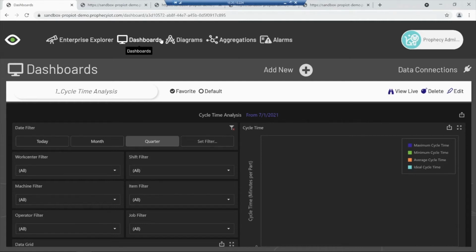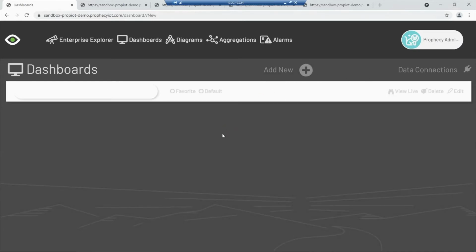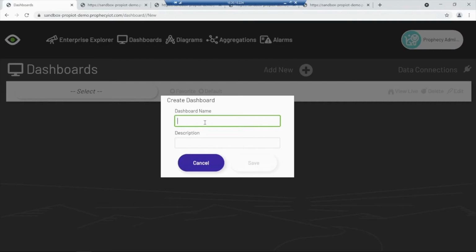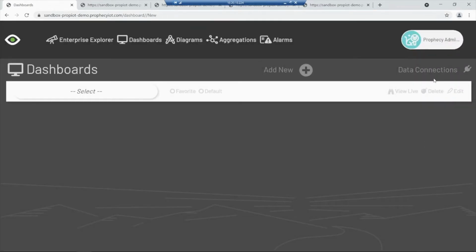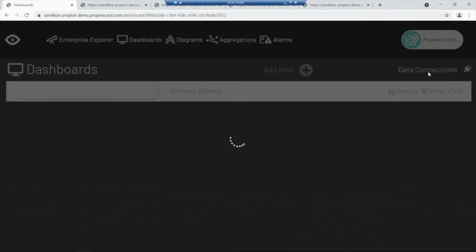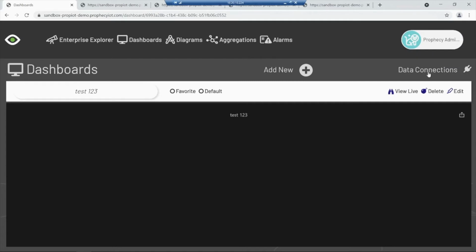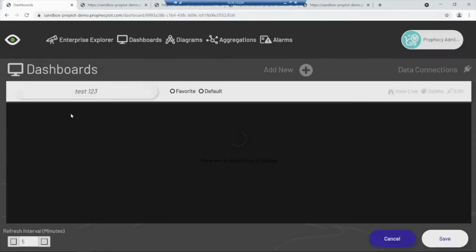But in any case, the data connections are over here on the right-hand side. We're not going to go through and create a dashboard totally from scratch, but when you create a new dashboard, you give it a name, 1, 2, 3, whatever, and you can give it a description here. Once you save that, you basically set the data connections up beforehand, and an administrator would typically do that. And then the data sources are picked from the data connections. That's pretty much what gets done in here.